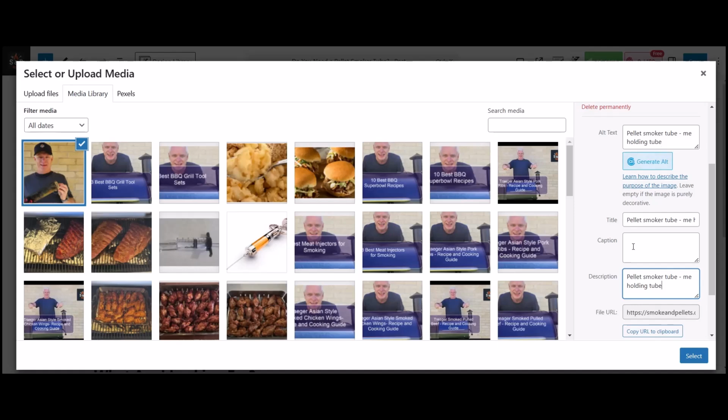If you want a caption on there, I don't use captions. Some people really like them. The caption is where you'd put it in if you're doing attribution, that we talked about before in the stock photo options.